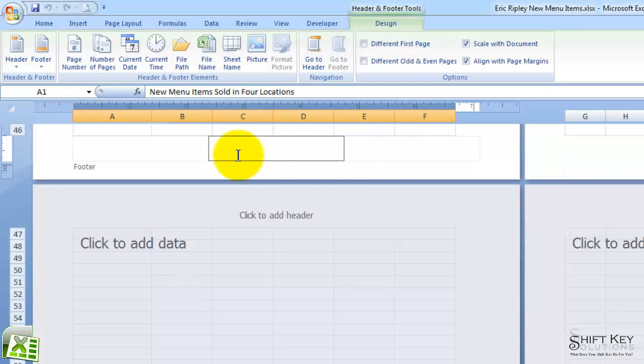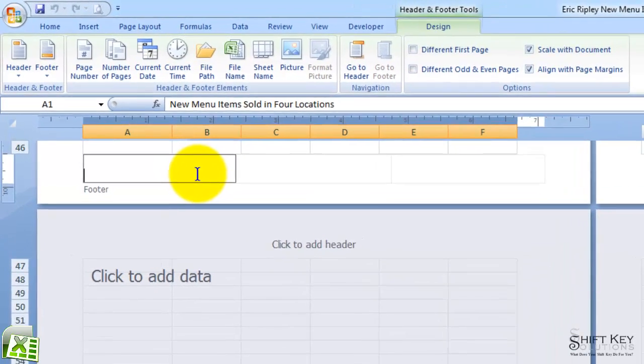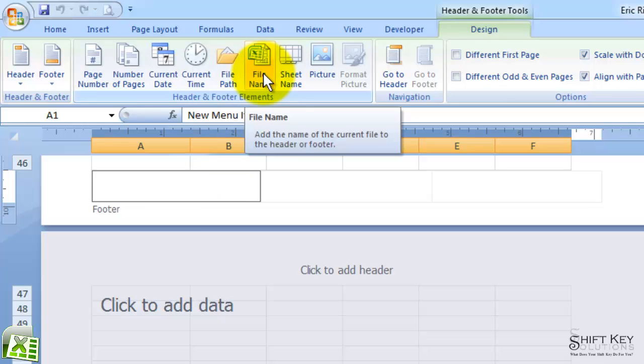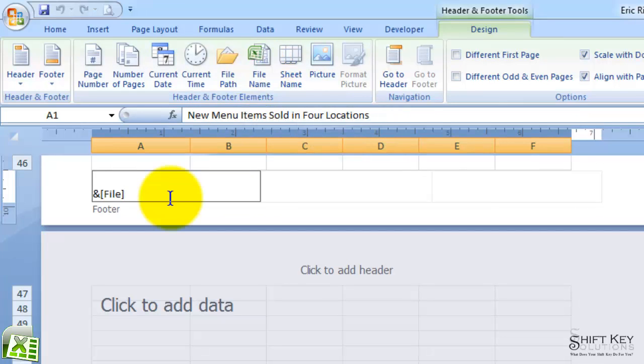And then it opens up into our footer, and we'll see that it also is in three sections: left, center, and right. We're going to click in our left footer here, and we want to insert the file name into this footer. So in order to do that, I'm going to come to my Header and Footer Elements group and click File Name. And it will insert that file name into our footer. Now we'll look at this and say, well, that doesn't look like the file name.